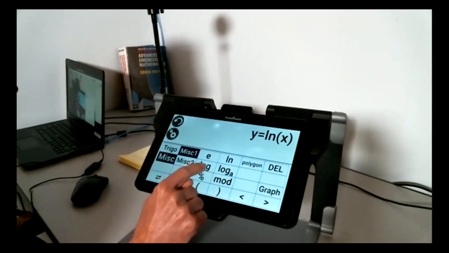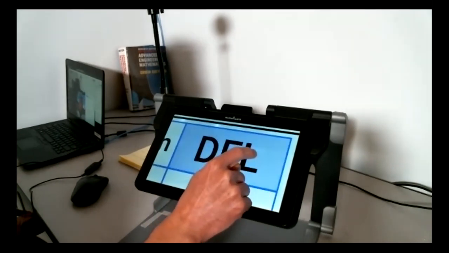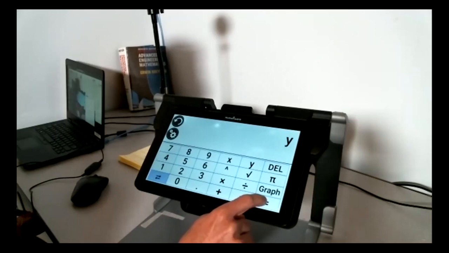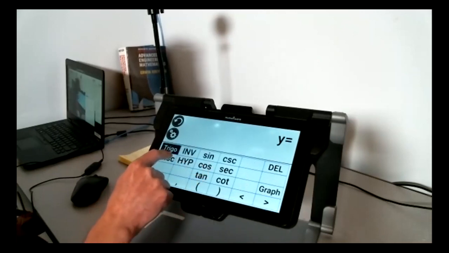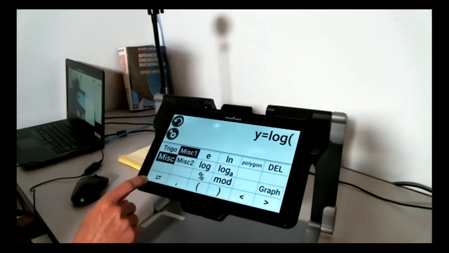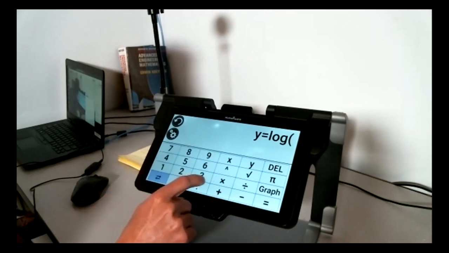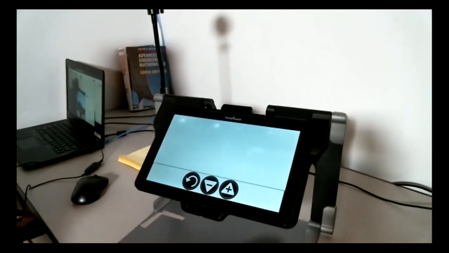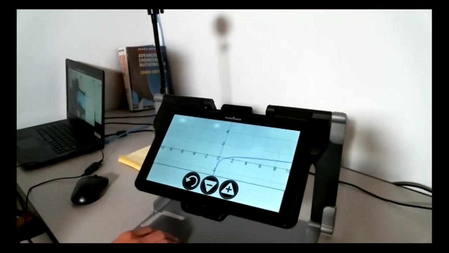So the one that says log, whoops, I didn't want to do that. I'm just going to delete my equation here. Again, I went a bit too far. So my log function is going to be my log to the base of 10. Usually that's the one that we'll be using a lot, more than the other one, which I'm going to show you a bit later. But let's do a log of x and graph that. So that's my log x.